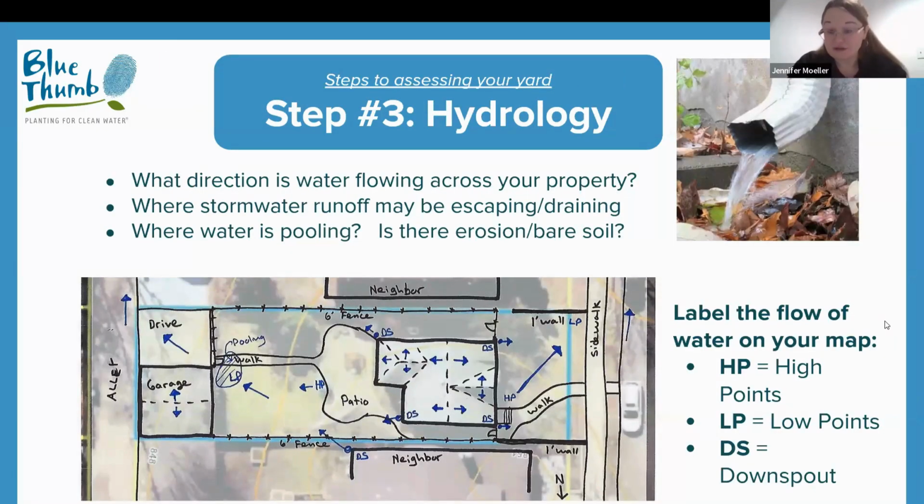The next piece would be hydrology. It informs a lot of what will thrive in your property. Various plants have various different needs. So knowing where your water is flowing on your property: how is stormwater running off, escaping and draining? How is it pooling? Is there erosion? All of those pieces are really good to include in your base map.